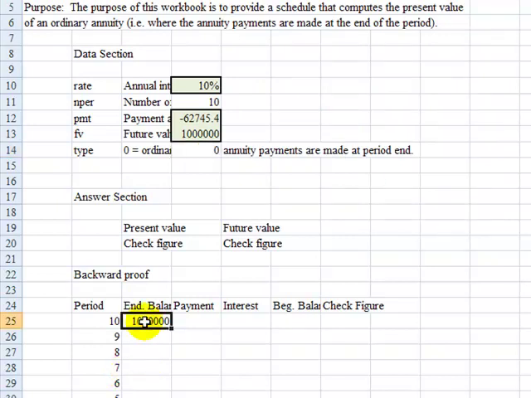Okay, so anyway, I've got my future value. Now my payment is pretty much straightforward. Payment is the $62,000, and the interest. This interest will be based on the beginning balance times the interest rate. Now, since there is no beginning balance yet, we have no interest for this period.